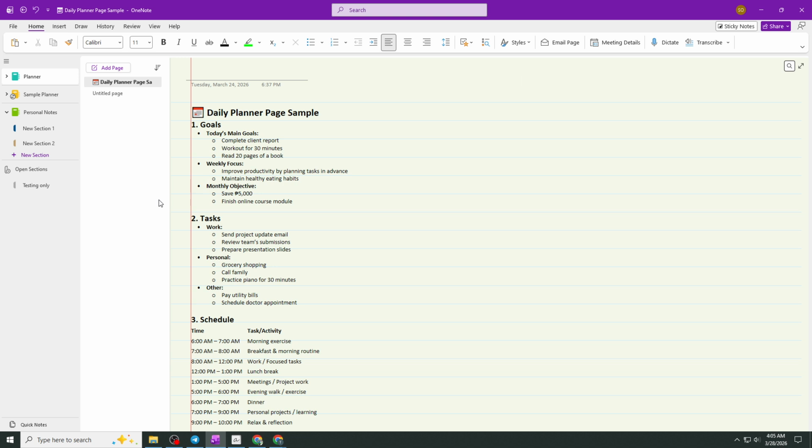After the notebook opens in the desktop app, it will stay synced with the shared version. Any changes you or your collaborators make will update in real time, provided you are connected to the internet. This makes collaboration seamless and ensures everyone is working with the most up-to-date information.